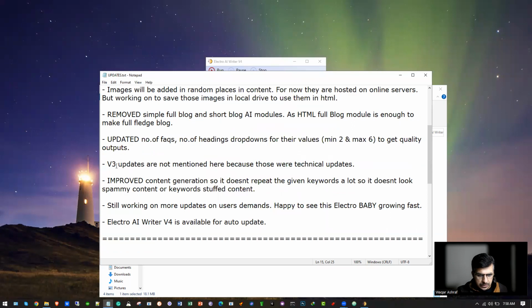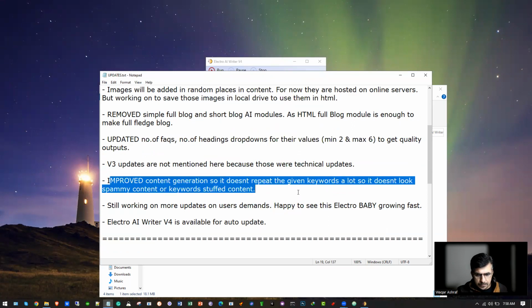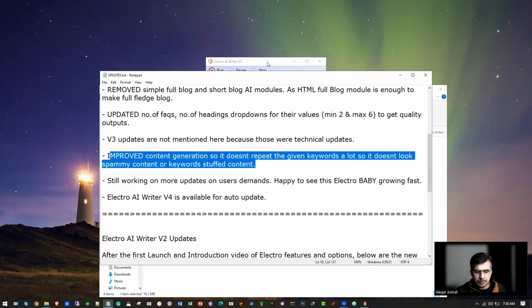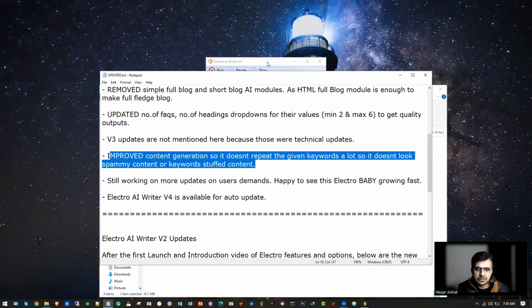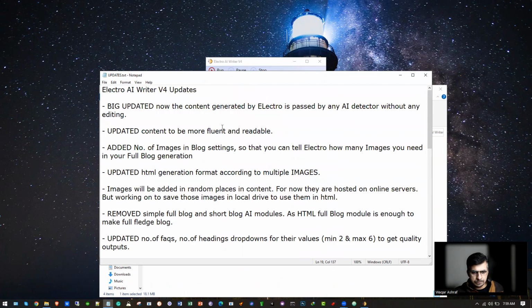One more thing to tell: I have also improved many things technically and in the content, so that it doesn't repeat the keywords and doesn't stuff the keywords in the content. It is a good thing that I keep updating the software. I am also already working on the next version. For now, these are just the updates that one user required, so I released it very quickly. I will be releasing the next version maybe within 1 or 2 days.